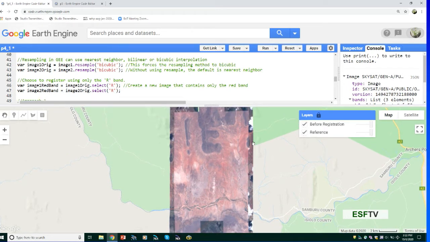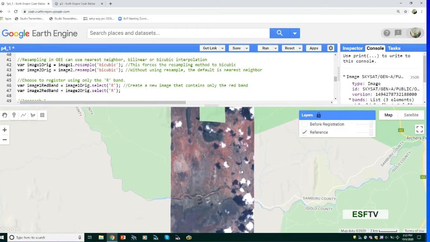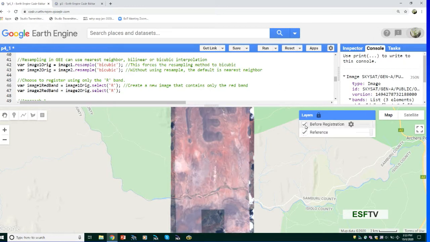And the first image, as you are seeing, is the reference image. So it looks pretty much like that. And the second image I am showing you here is the second image we want to line up with the first image.